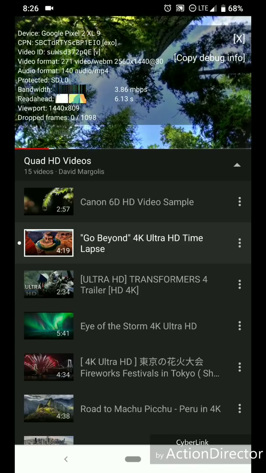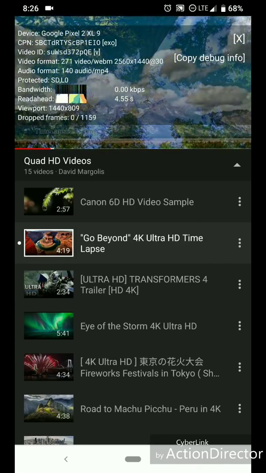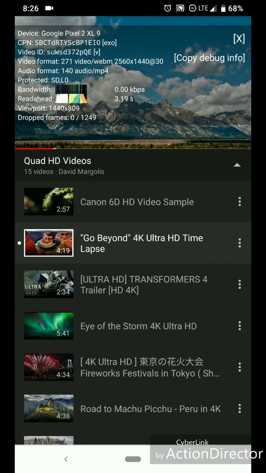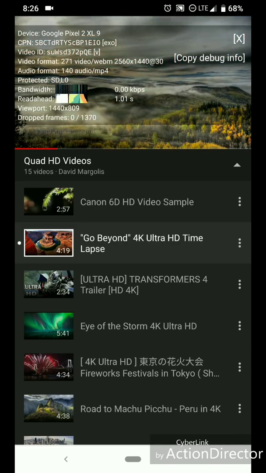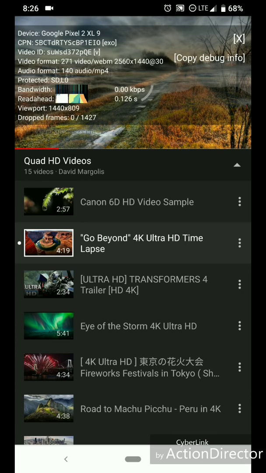So what we're going to see pretty soon is that the video is just going to pause and buffer and stop and have interrupted playback. And you can see there's the buffering. So we've got this video resolution set at 1440.